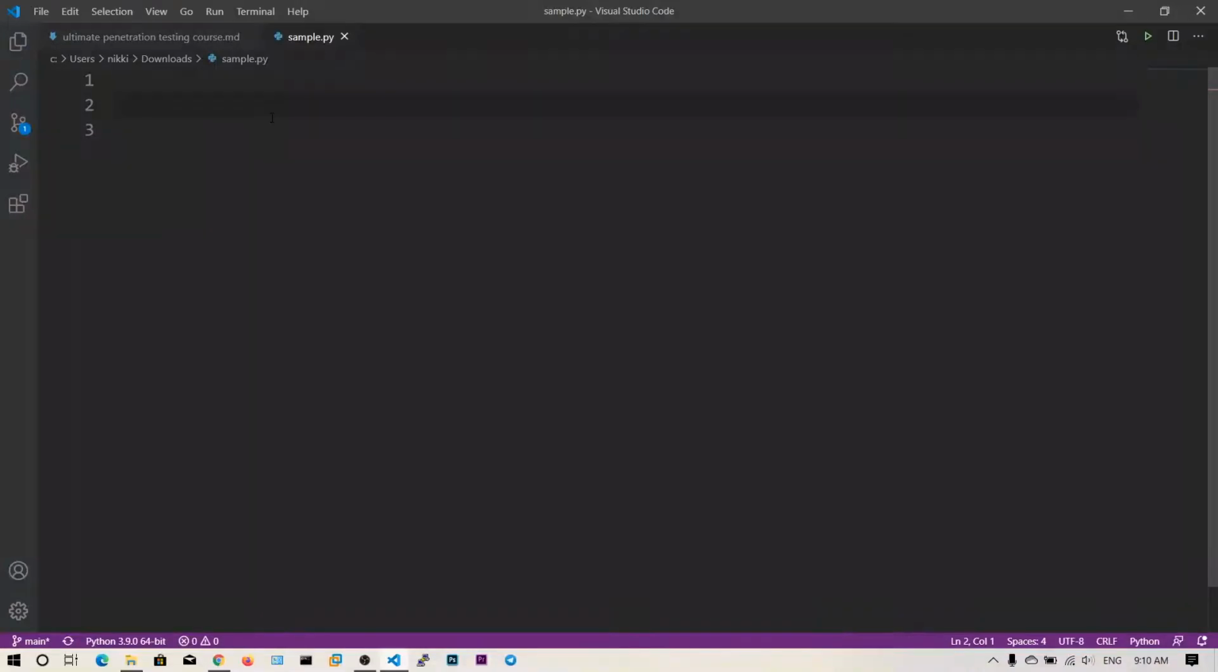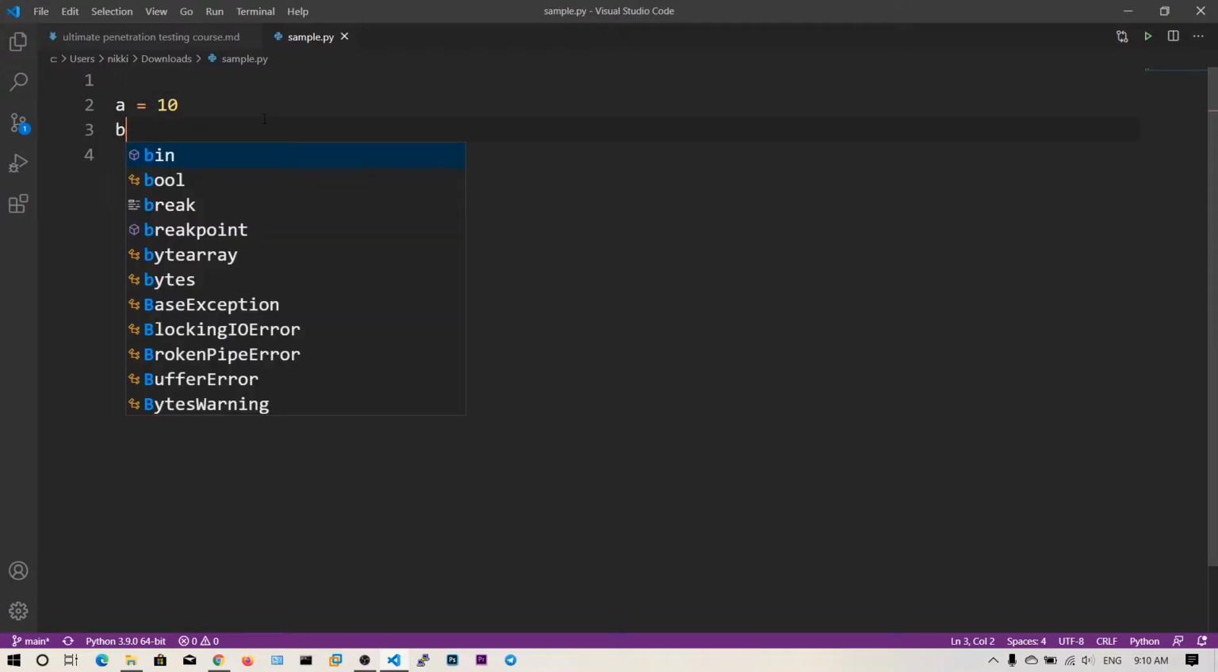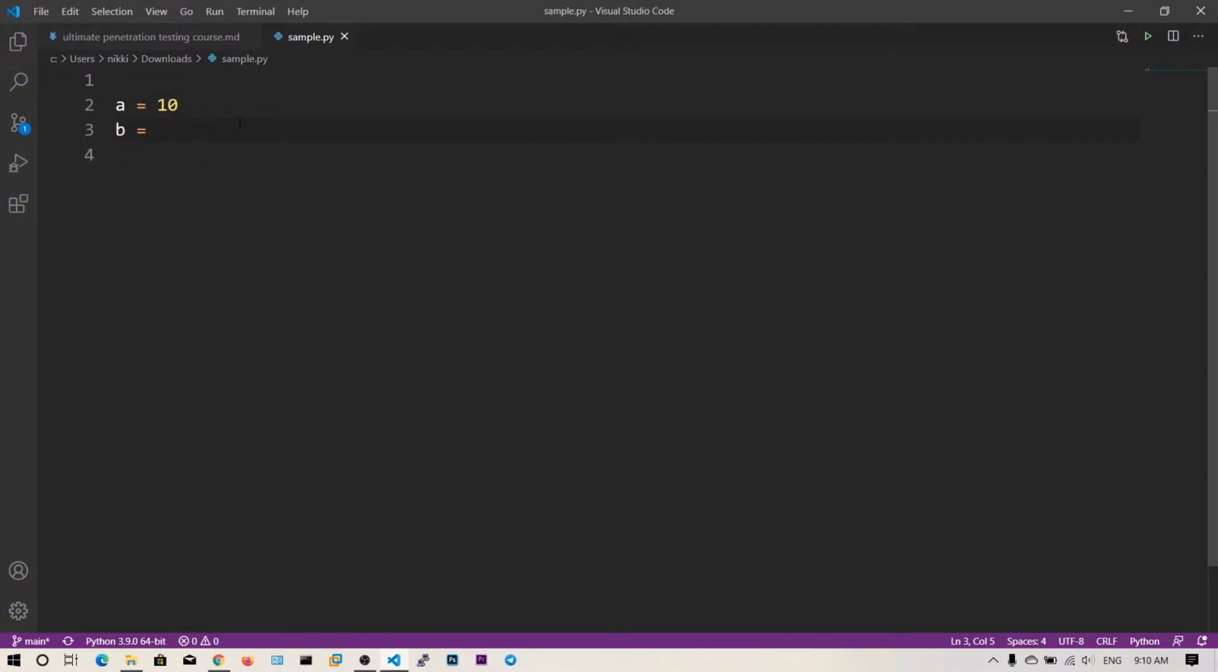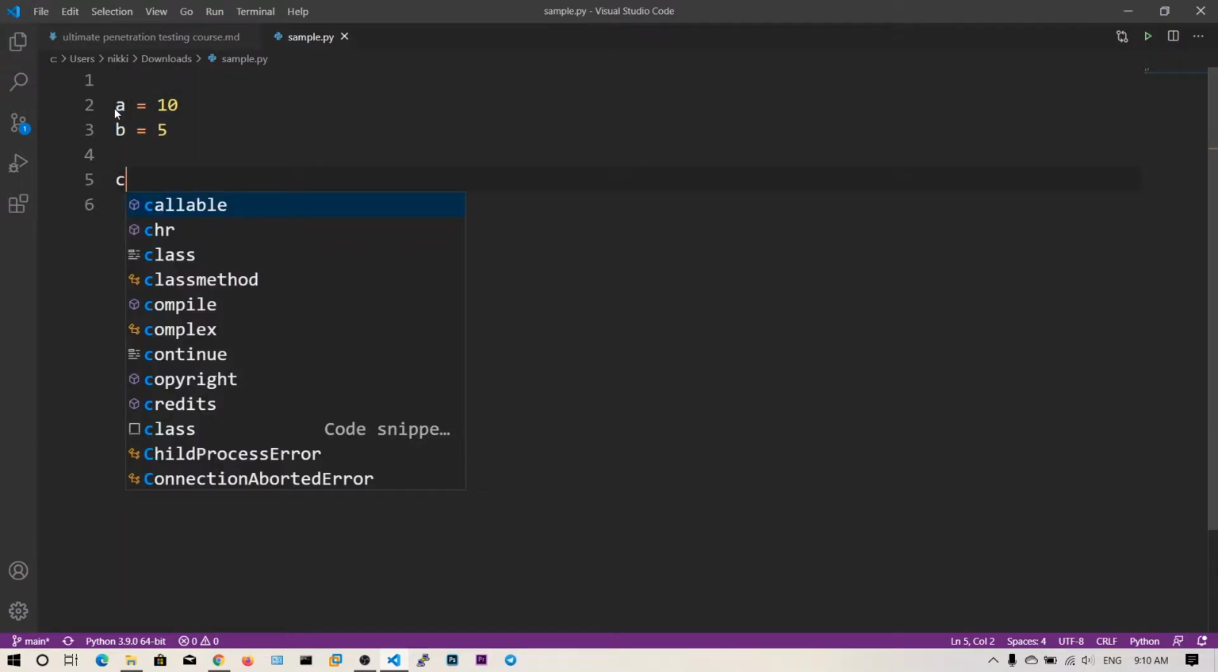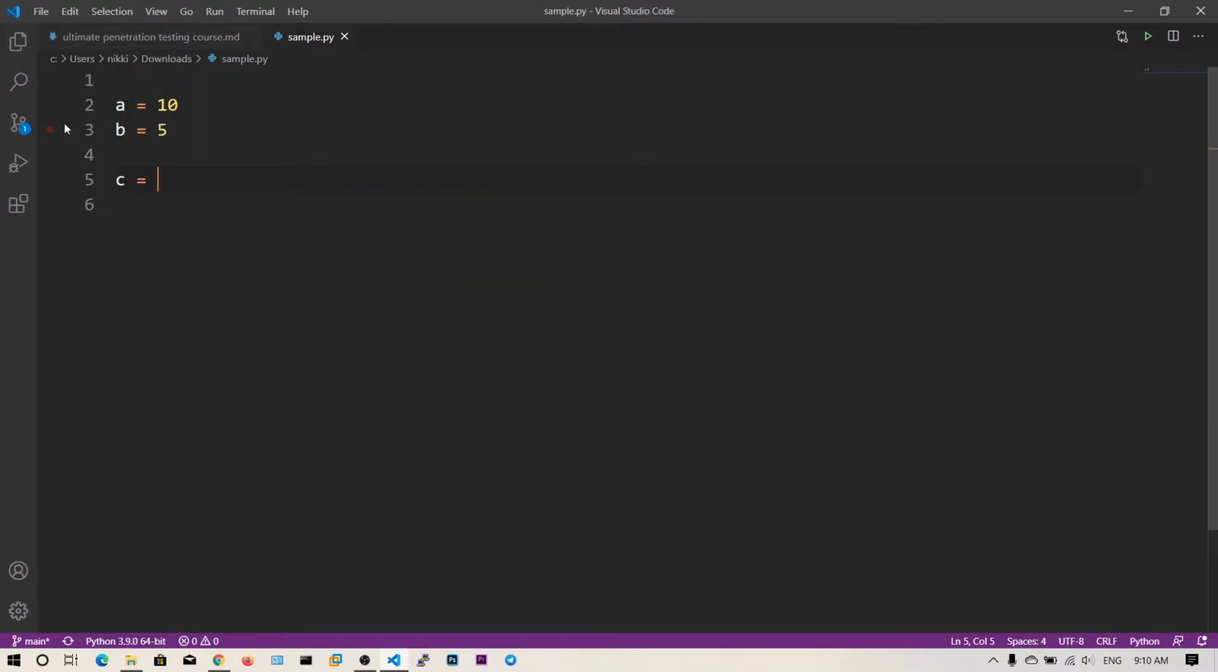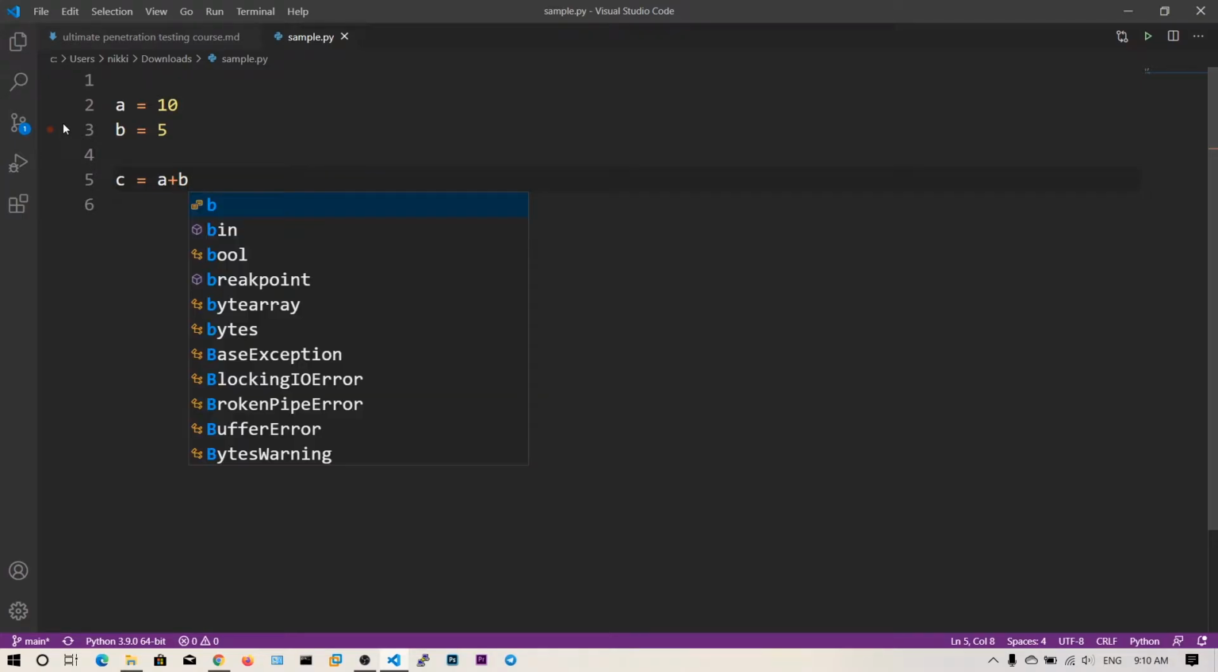So guys, in this video we are going to see what the operators are and what operations we can perform using those operators. Let's say a is equal to 10, b is equal to 5. These two are the variables. Now I want to say c is equal to a plus b.